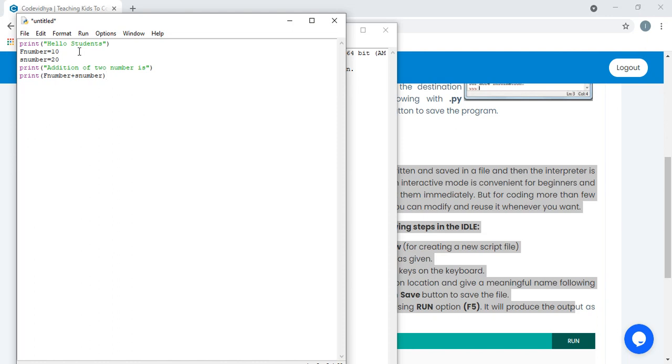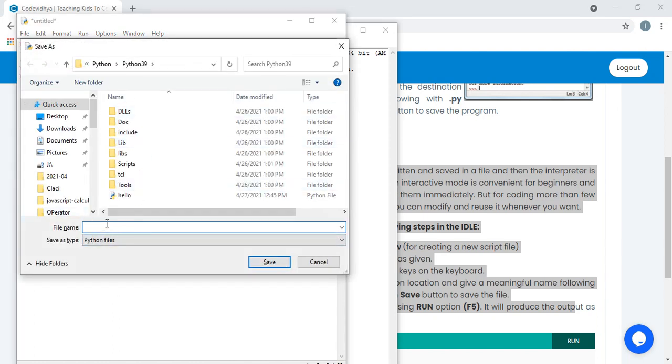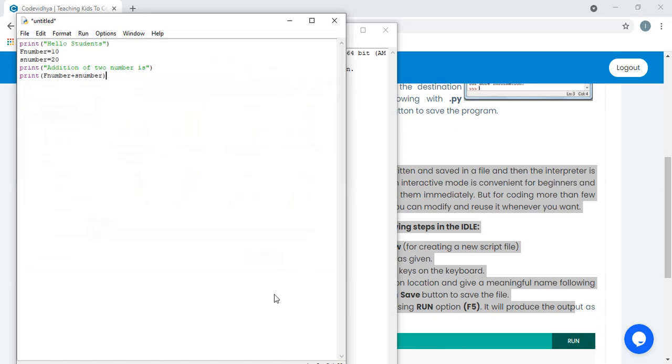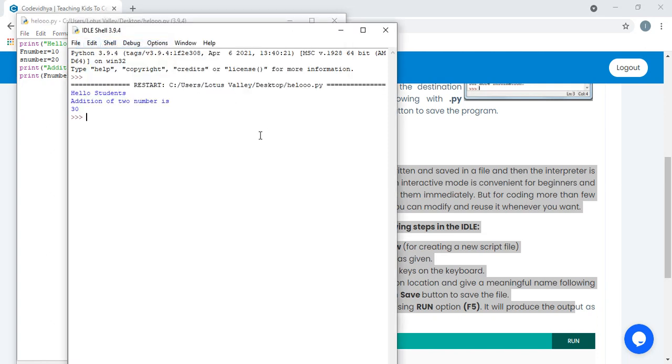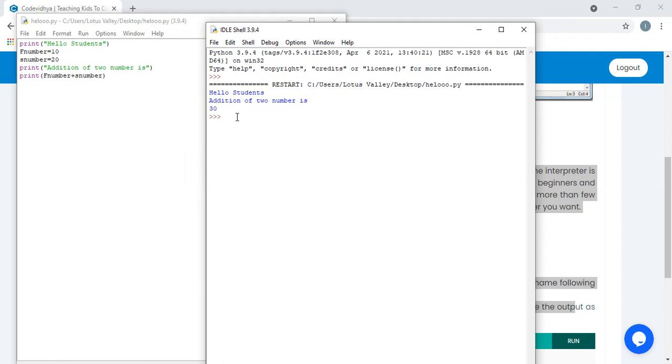Okay. So now we will save our file using Ctrl S, and you know the extension of a Python file will be .py. So we will write here hello.py. Now just click on save. We will save on desktop. Now either you can press F5 on the keyboard, here is your F5 key, or you can go here in the Run option and click on Run Module, and you will be able to see the output. See, so these were your variables 10 and 20, and here is your output.